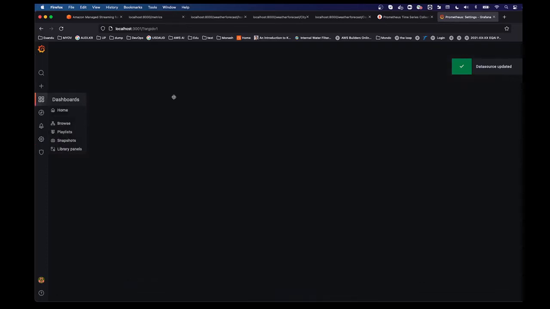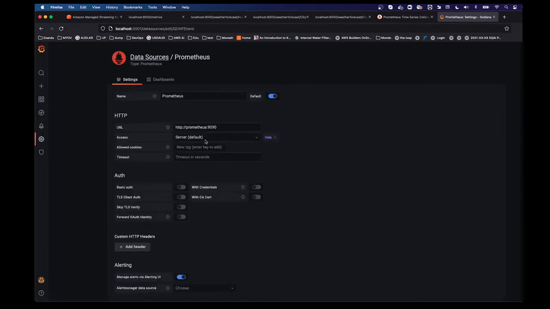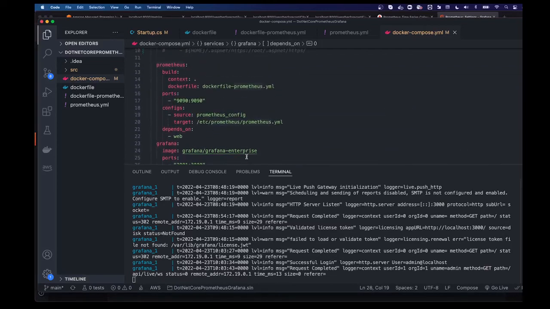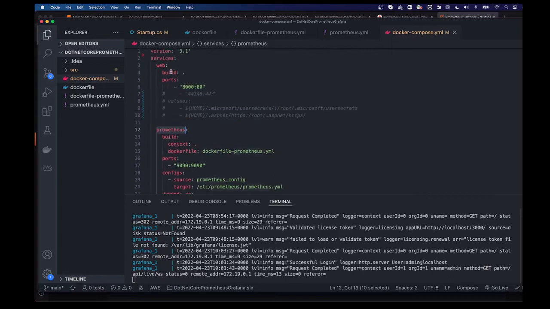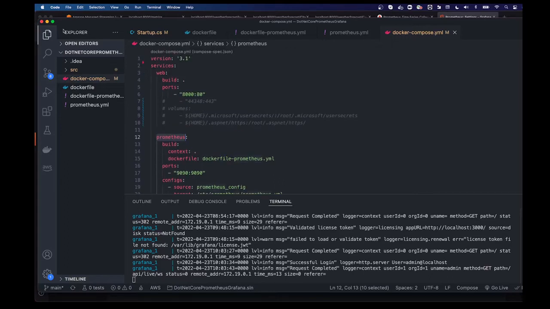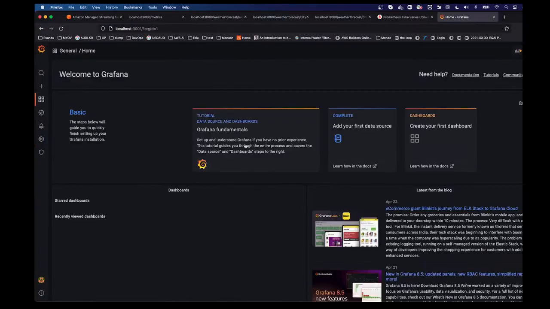Now I'll show you where we get the name. Basically this name is in our Docker compose file, where we define this container as Prometheus. You need to use this name to access from another container, because from your host machine you can use localhost, but within a container, if you want to access another container, you need to use the actual name of the service. That's why it's Prometheus. Right, now we have a data source.